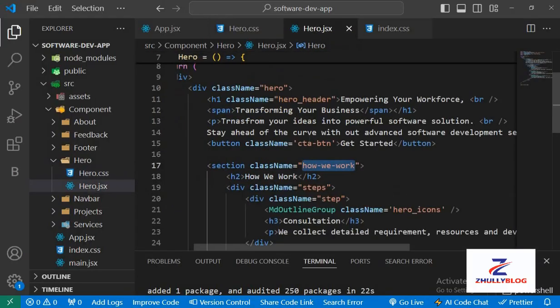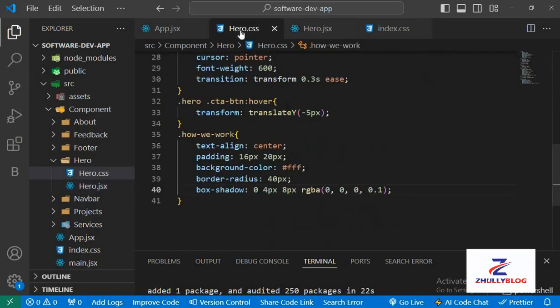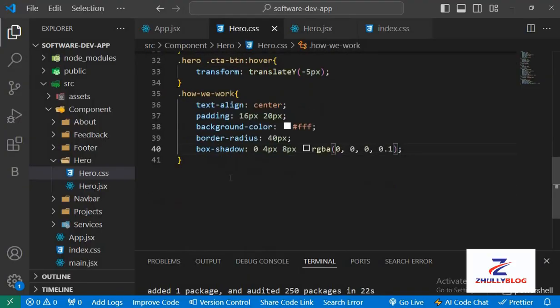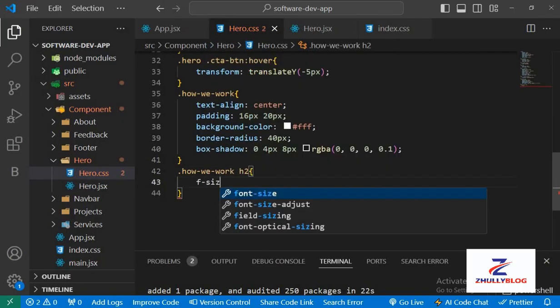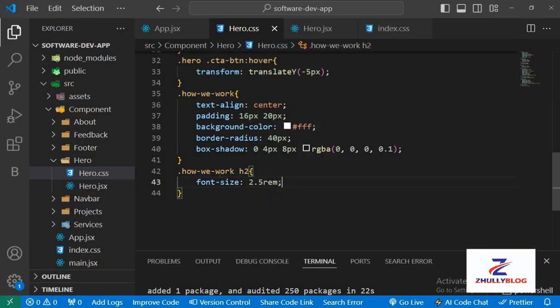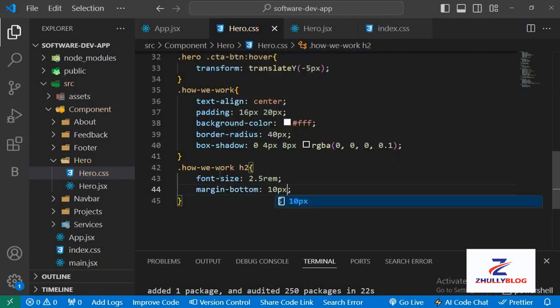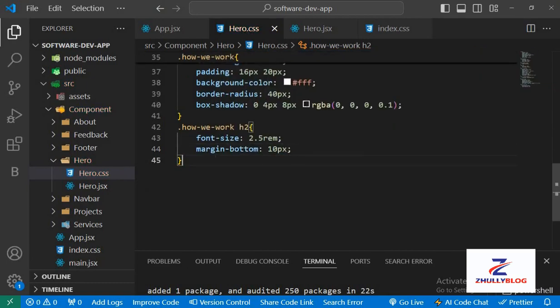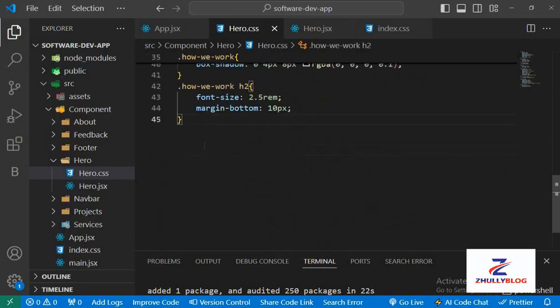Now we have an H2 tag here, and then we have the steps. Alright, so the H2 tag, that's what we're styling now. We need to set the font size to 2.5 rem with a margin bottom of 10 pixels. Okay, next up we have the steps, right? So I'm just going to copy, paste this here.